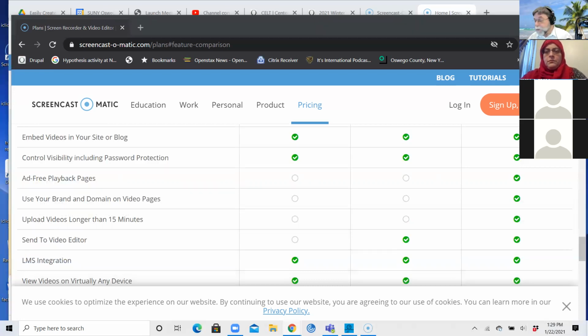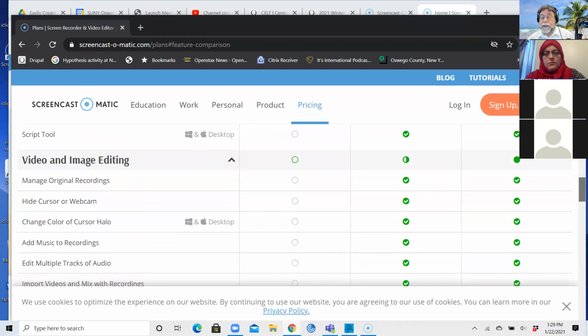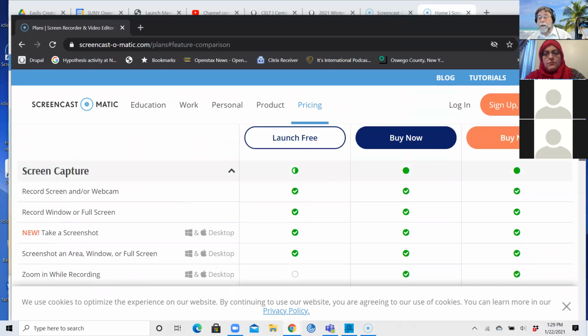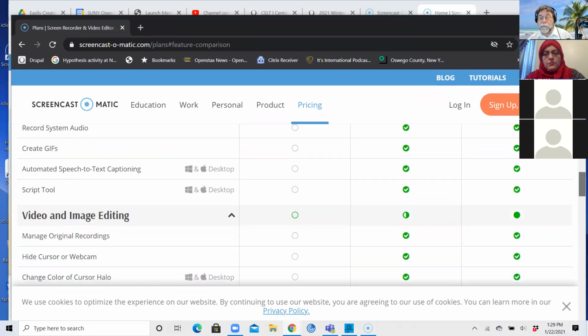What I would suggest is that you try this with a free plan, and if you like it and you want to do some editing with it after a while, then consider upgrading to the deluxe plan. The premier plan is probably not as important. If we just look at these last two columns, the differences are pretty small for most people.